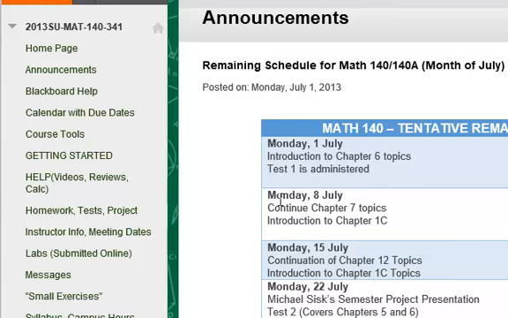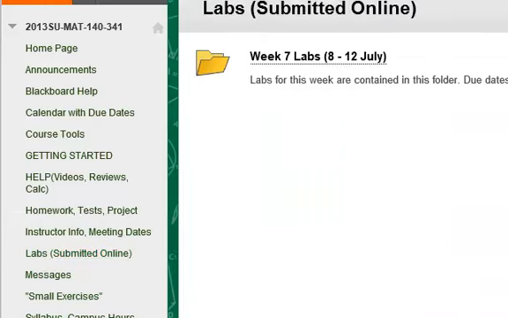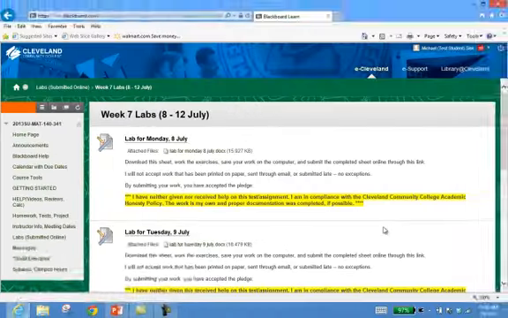I'm going to choose a lab that I do in my math classes by going over here to the link that says Labs Submitted Online. It could be a small exercise, it could be a homework assignment, or what have you. I'm going to click on Labs, and again, this part will vary depending on the assignment. I happen to have some labs set up for the week of July 8 through 12, so I'm going to open that folder. And I see a series of labs that are required from my classes.